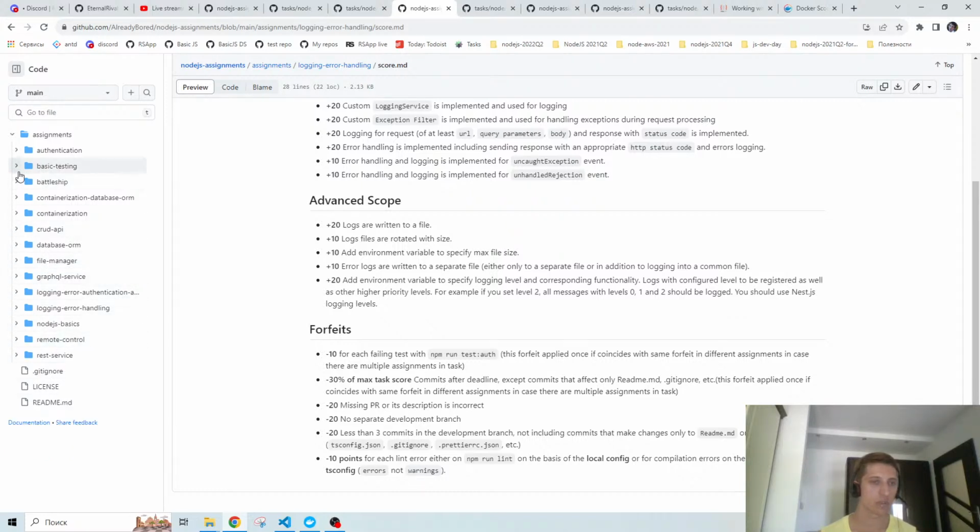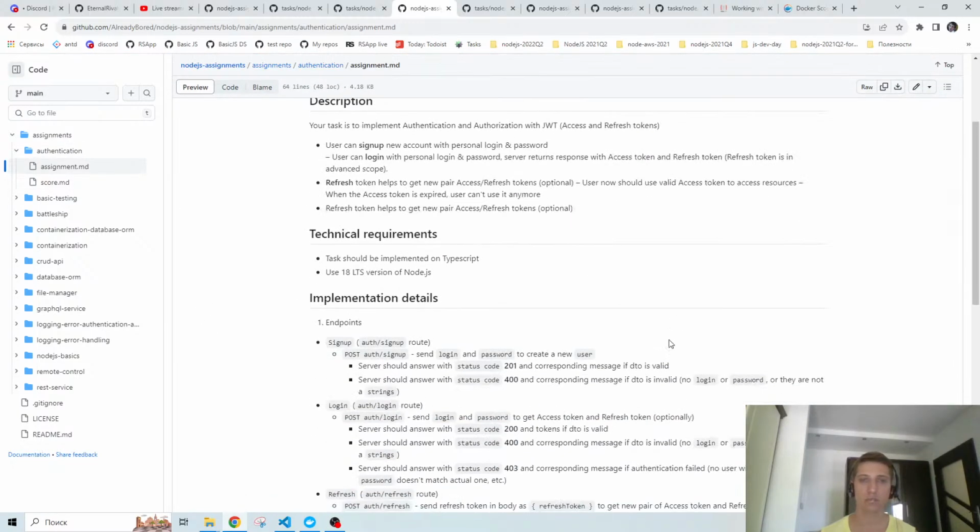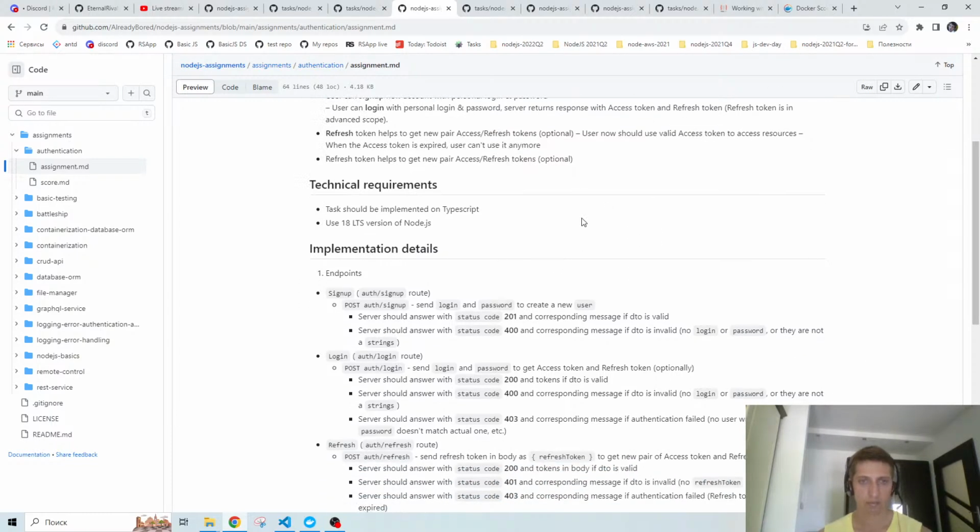Now, in the scope of authentication and authorization, you need to implement authentication and authorization functionality using JSON Web Tokens. Specifically, you should use two tokens, an access token and a refresh token. So a user can sign up with a new account and provide login and password. And after the user is created, the user can log in with login and password and get an access and refresh token. By the way, the refresh token is advanced scope. And the refresh token helps to get a new pair of access and refresh tokens using a valid refresh token.